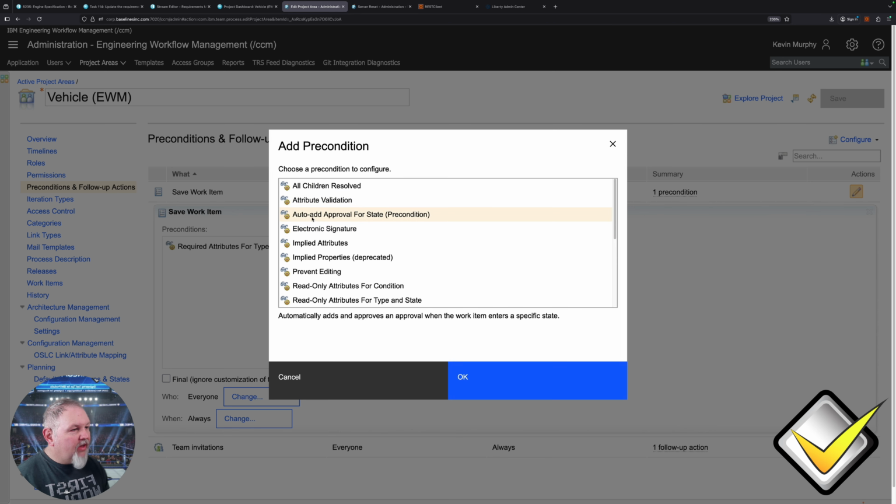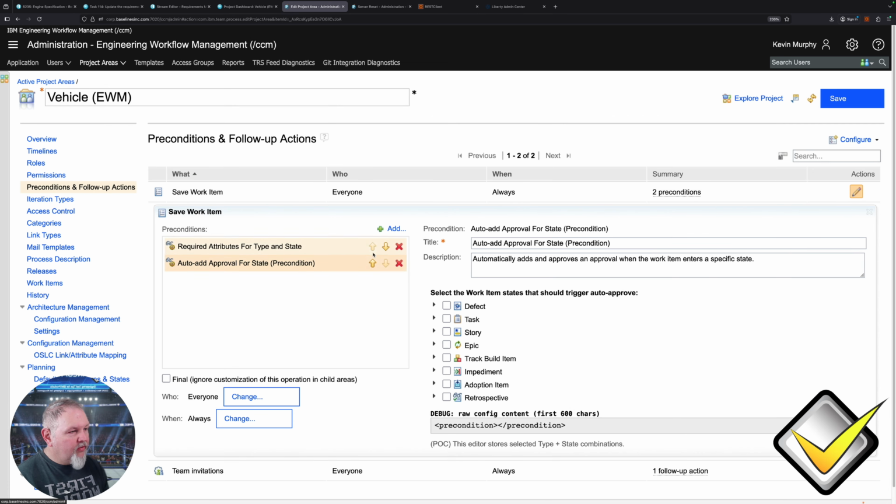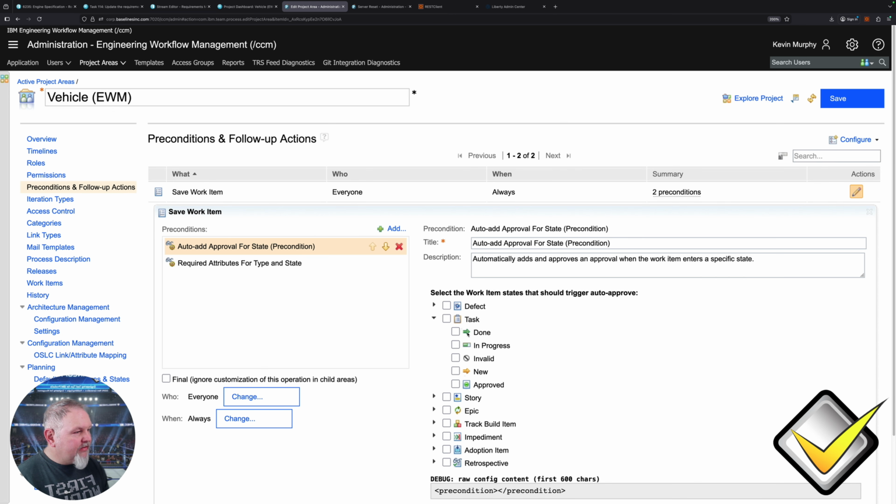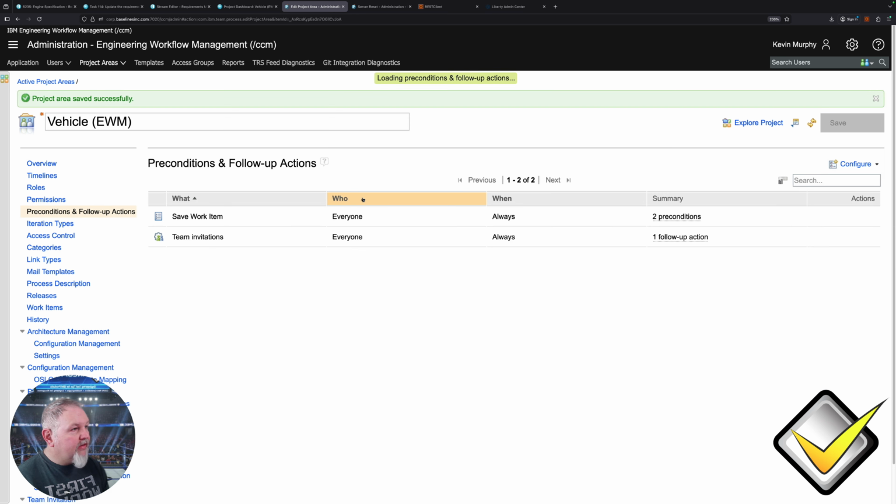Okay, but there's this auto add approval for state. So I click OK, and then you can set orders. So I'm going to put it here at the top. But then on the right here, it is asking, okay, well, what state should trigger auto approve? And by the way, you can see this debug here. So I've been debugging it and making it, and it's been a lot of fun. But anyway, for my task, I want the task to be approved. When the task is set to approve, basically what this is going to do is automatically create the approval. So I'm going to go ahead and click save.